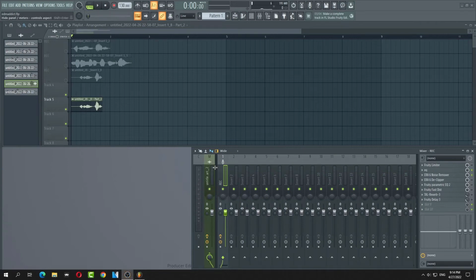So this is how I process my vocals. I'll show you first how I record vocals. So first things first, I'm gonna plug my headphones onto the speakers so it doesn't do an infinite loop.